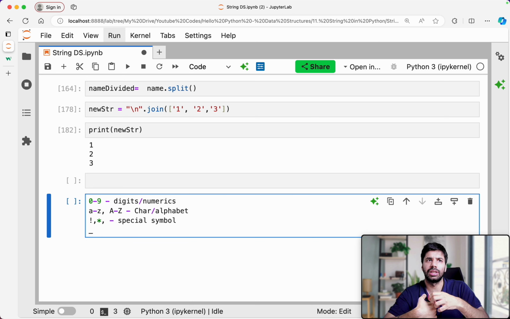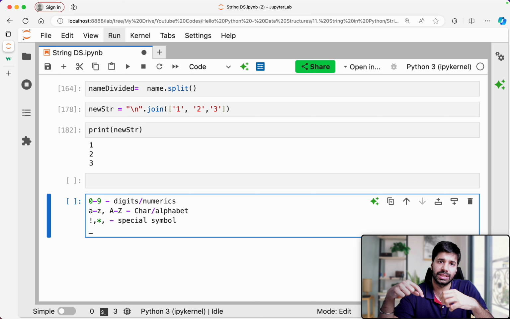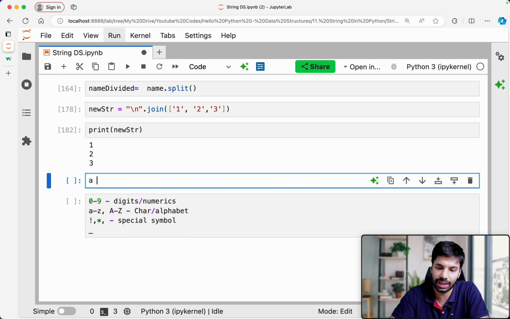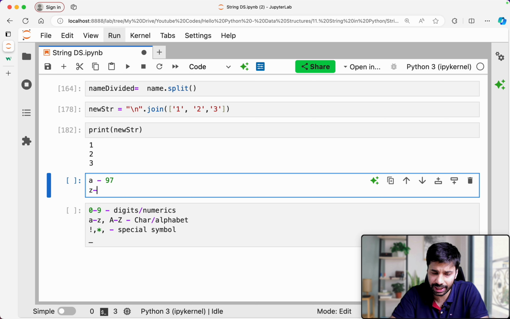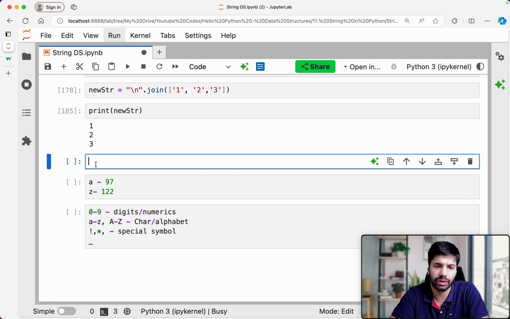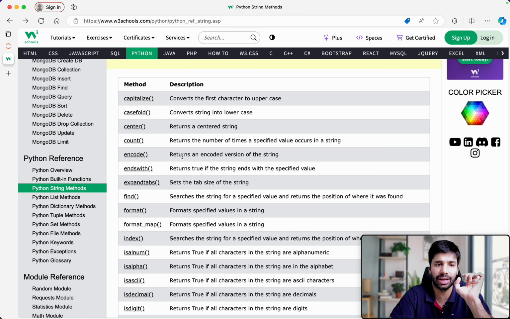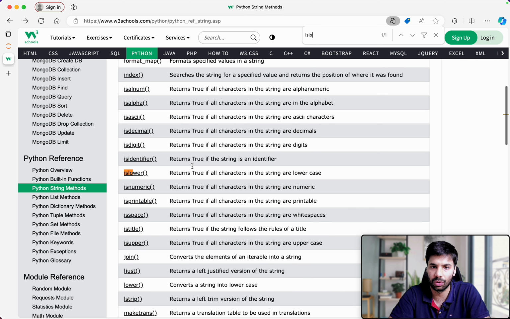If there is an isspace function, it's just going to check if the character you are passing follows that particular range of ASCII or Unicode codes. For example, I know that a is 97, z is I think 122. We can see the same with ord of z, 122. If anything falls in between them, then I'm sure that it is a lowercase character. Similarly, we have lots of these things. See, islower, isupper, you're going to see all these things.